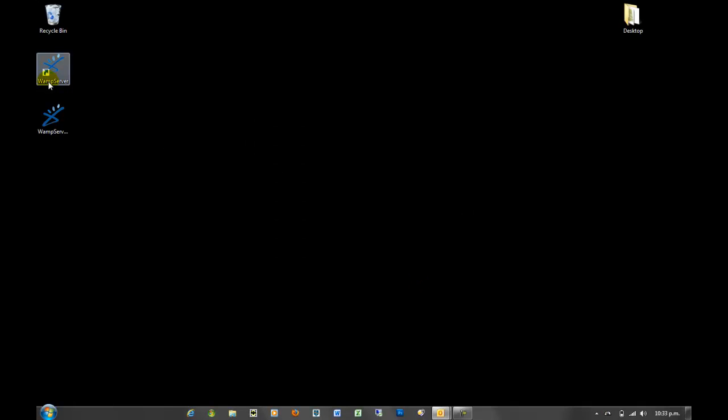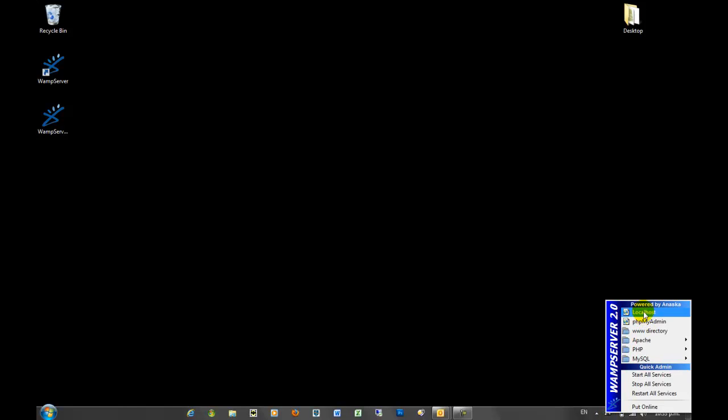Okay, so here I have the icon WampServer on my desktop. Now I'm going to double click this, and down the bottom right hand side I have a new icon which has popped up, and this is our WampServer. And if we left click on it, we can see a range of options that we have.